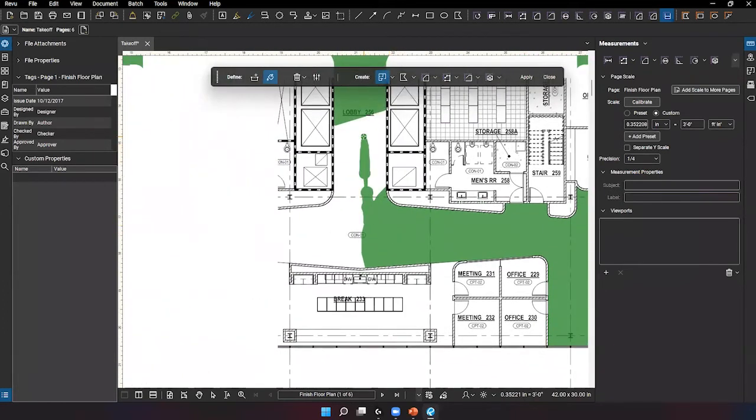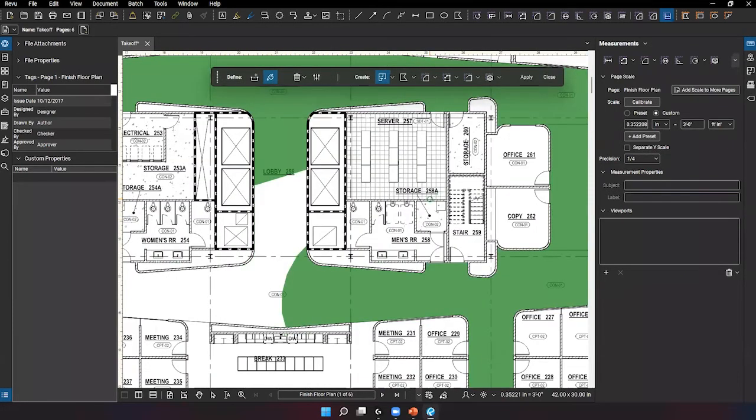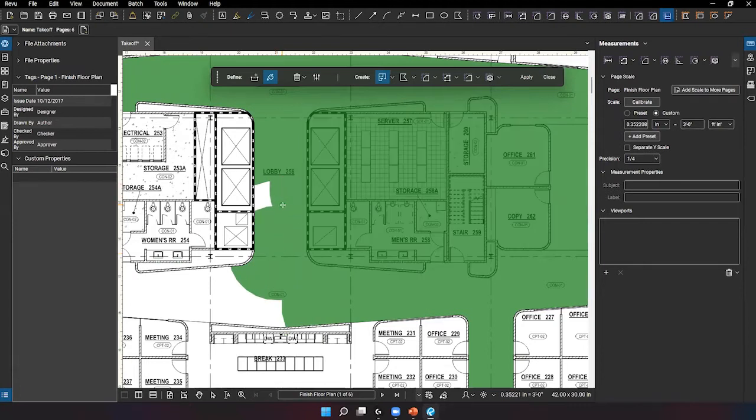Okay, almost there. I'm being very careful about it, because I don't want that to happen. So you can just undo if that does happen to you. Oh, there we go, got me again.